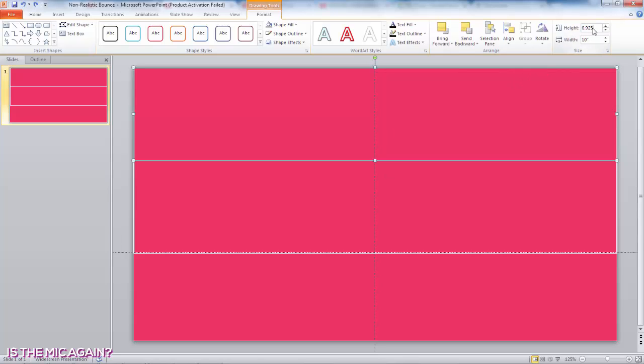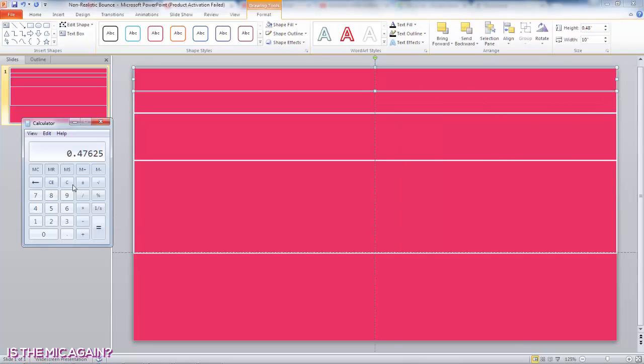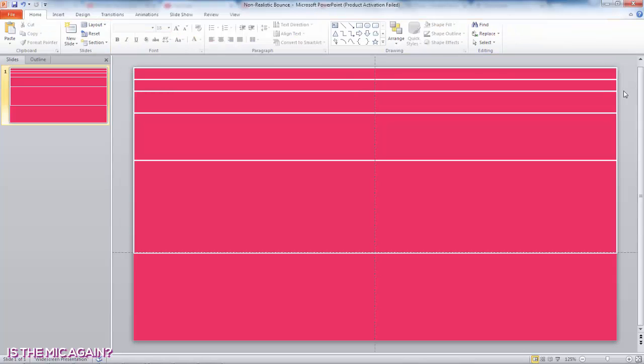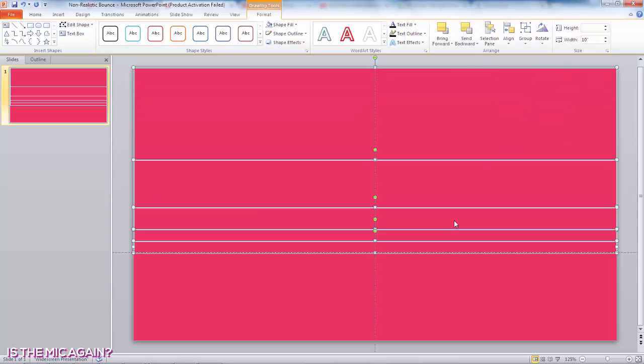We'll do it at a fast pace so we can save time and not talk too much about this. For the last rectangle, divided by 2, you got 0.238. It doesn't matter if PowerPoint rounded it off, it's always the same. Now select all of these rectangles and align them to the bottom.